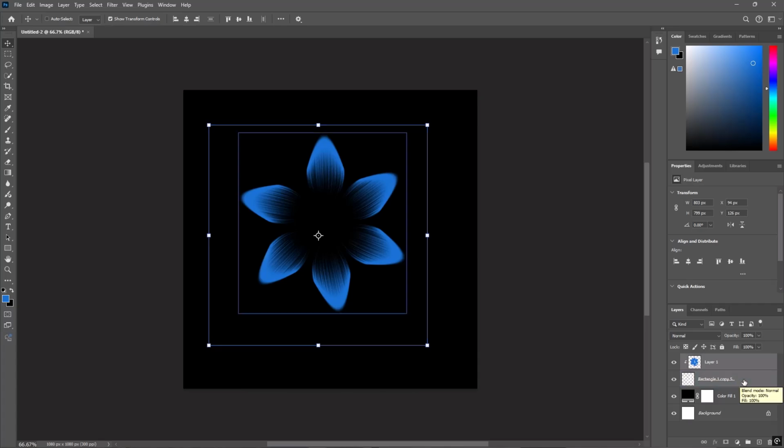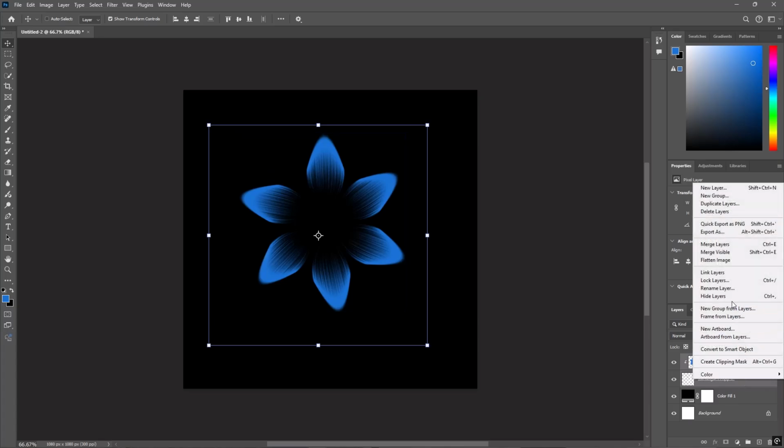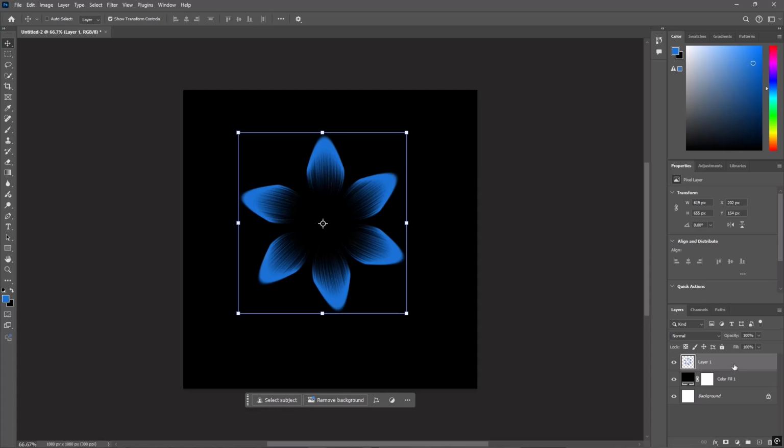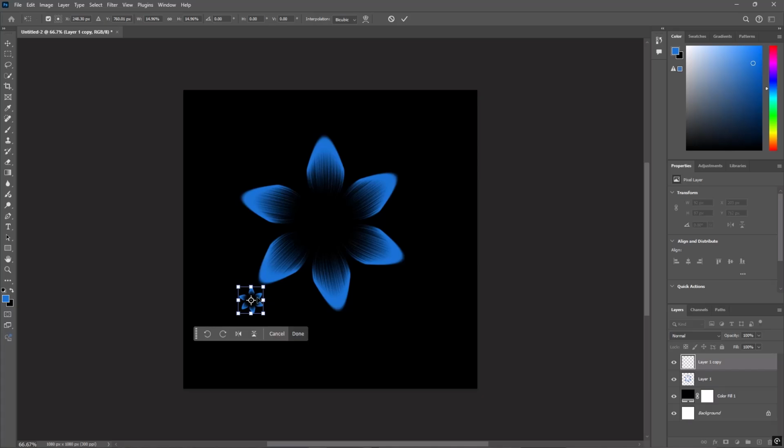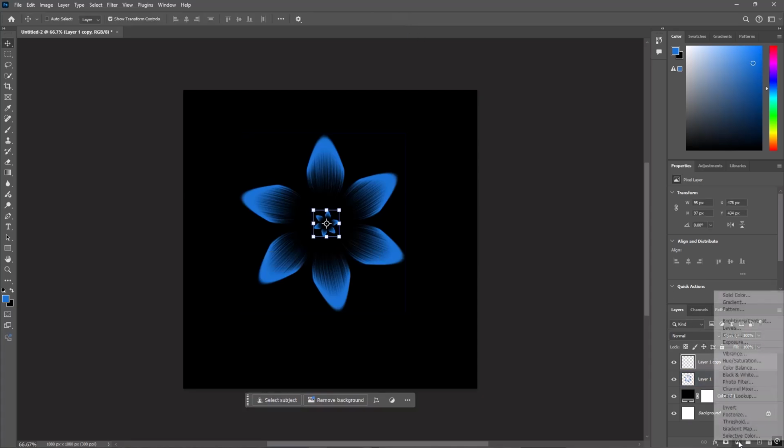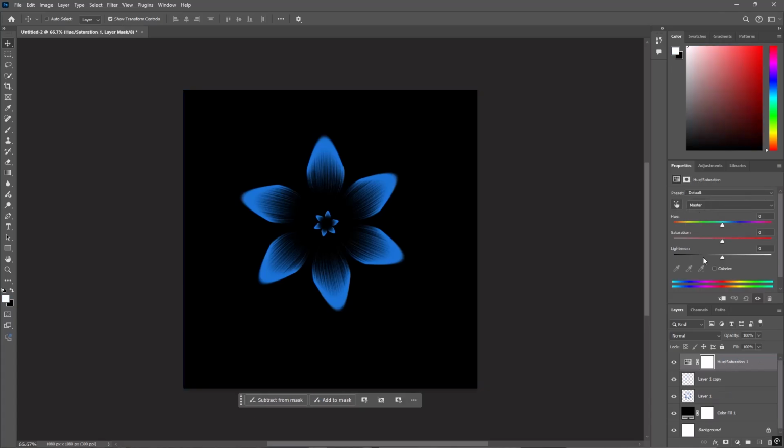Select the last new layers and merge them too. Now duplicate the layer and hold Shift and resize the new layer. Select Hue and Saturation and make it a clipping mask. Now change the color as you like.